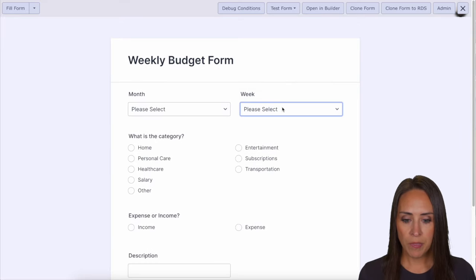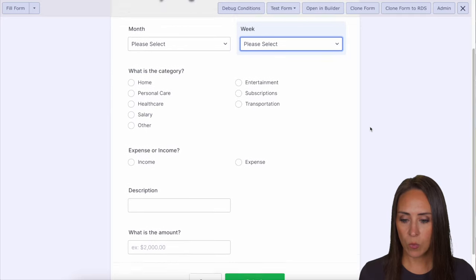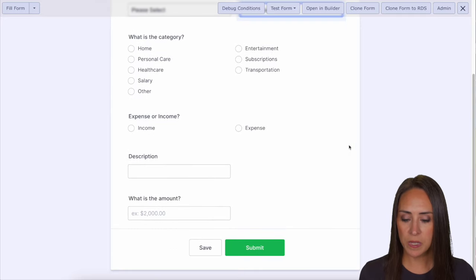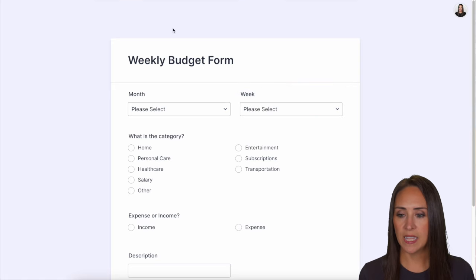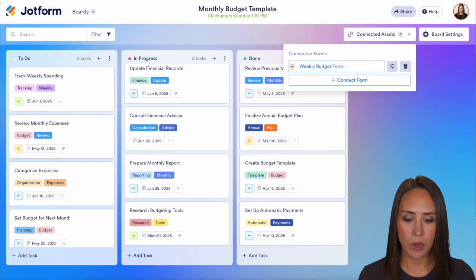So we have the month, and we have the week. What's the category? Is it an income or expense? The description, and what is the amount? Perfect. We can exit out of this and head back over to our board.